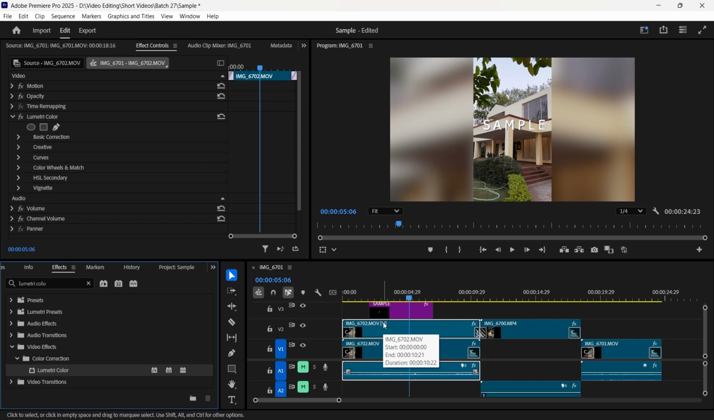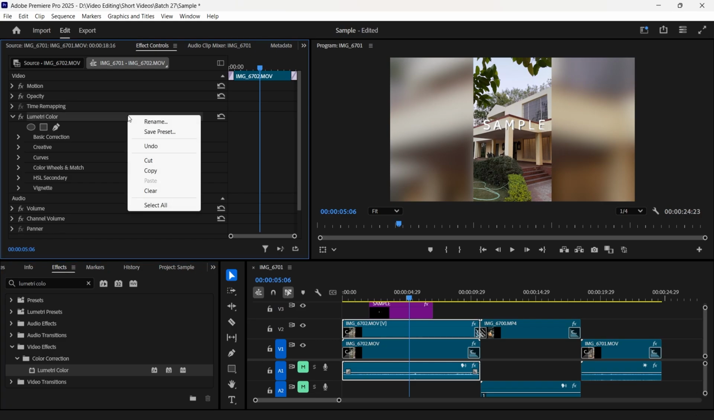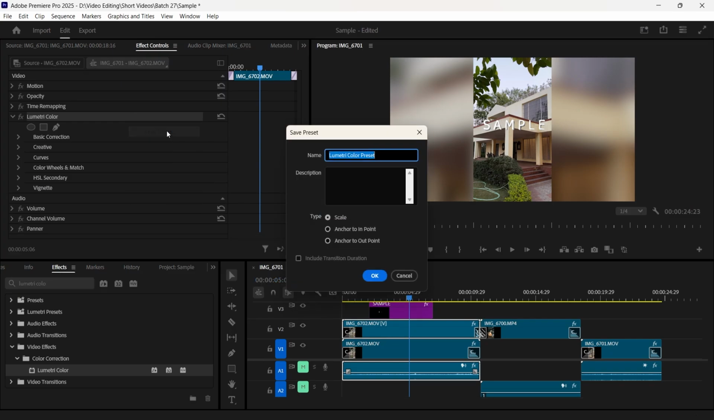Now, in order to get that, just simply click on the Lumetri color right there and select the option of, or what you can do, just simply right click on the Lumetri color, and here you'll see this option of save preset right there. Click on the save preset option, and here you can name the preset as well, and just simply hit OK.